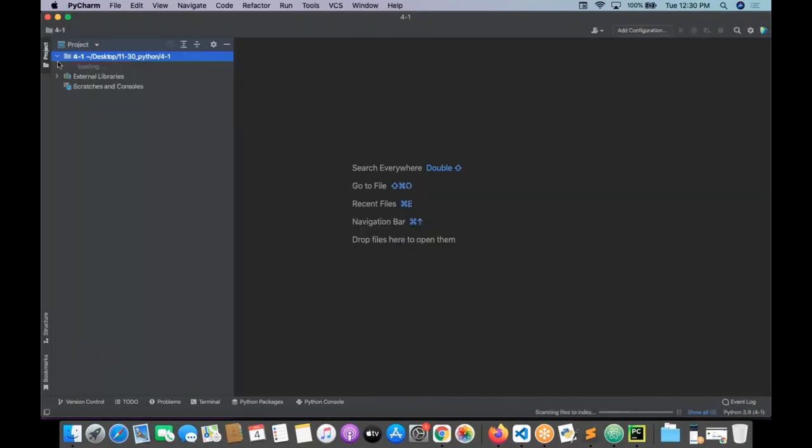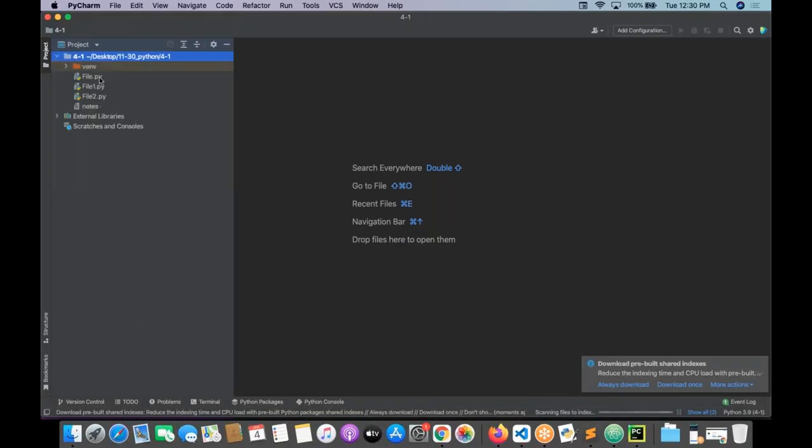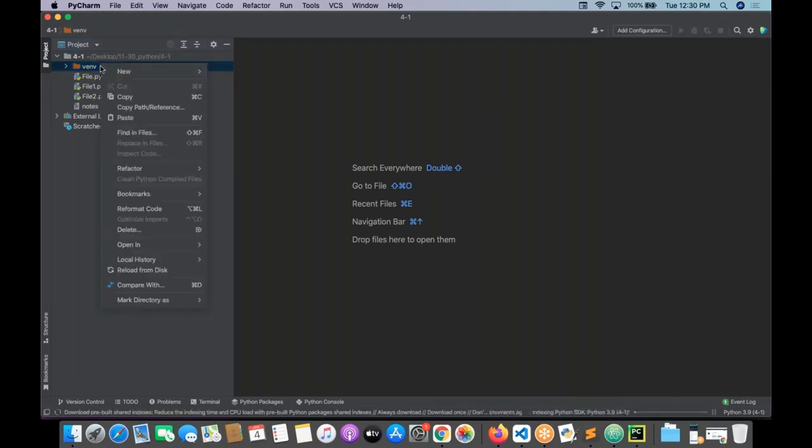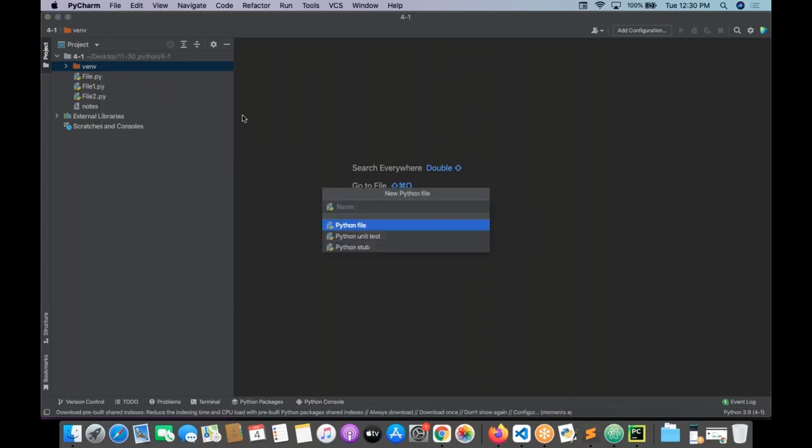Now inside this I want to create a file. So already some files are there. I want to create a new file inside the folder. How to create a new file? Right click on this virtual environment, then right click on New Python file.